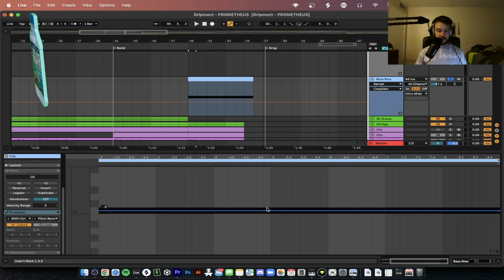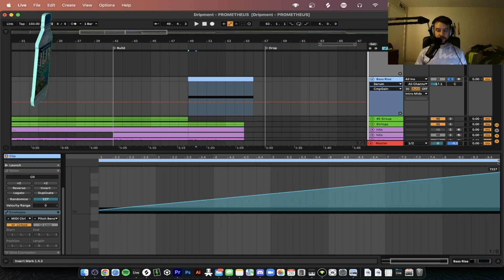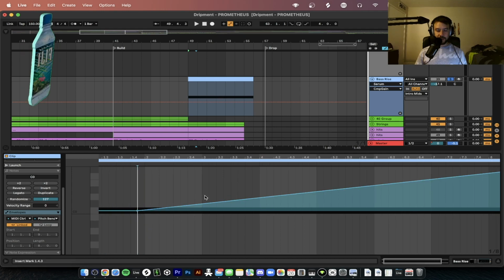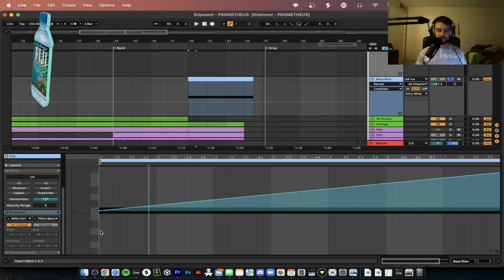So you're going to make a dot here at the end, and then you're going to make a rise all the way up. So then now it's going to pitch bend all the way up from the start. Make sure it's from the start.